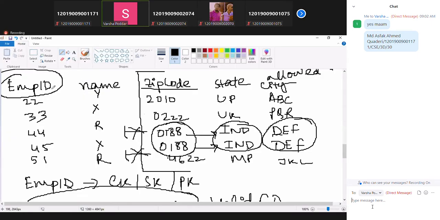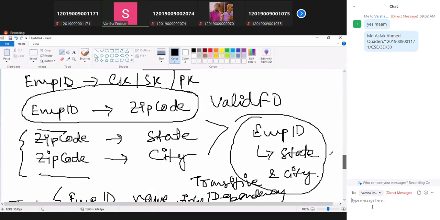So if I say employee ID is determining zip code, and zip code is determining state, zip code is determining city, then employee ID is determining state and city. This means there is a transitive dependency. What is a transitive dependency? Whenever we go via some attribute to another attribute, that is a transitive dependency.